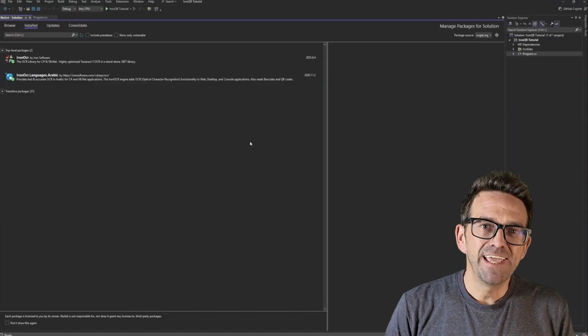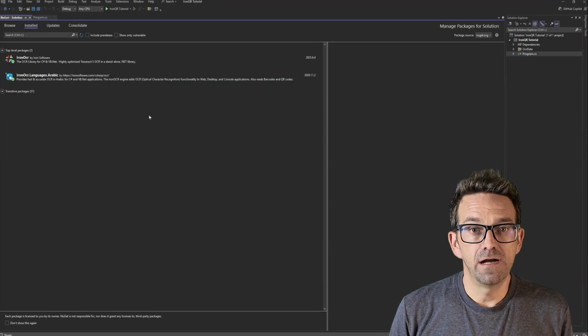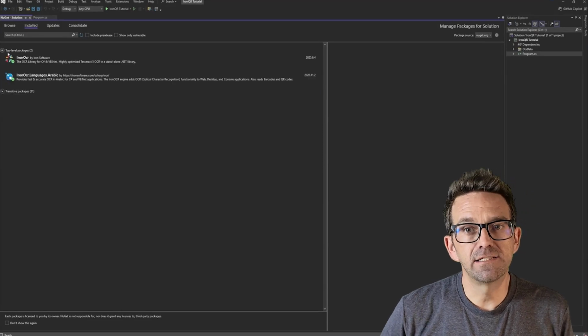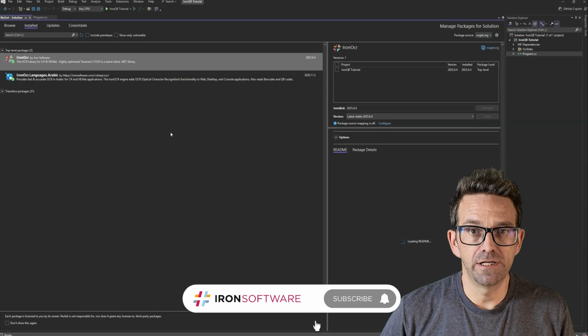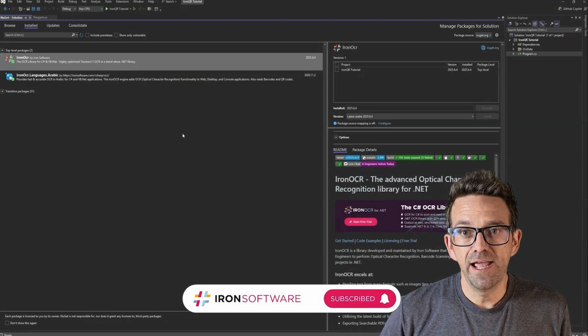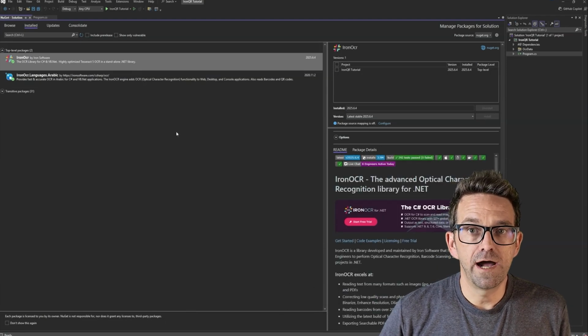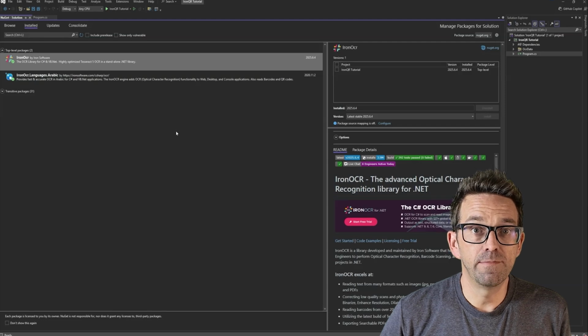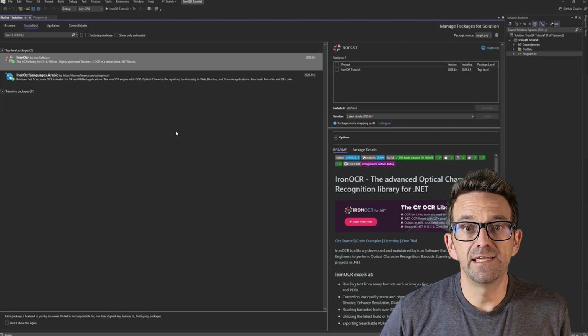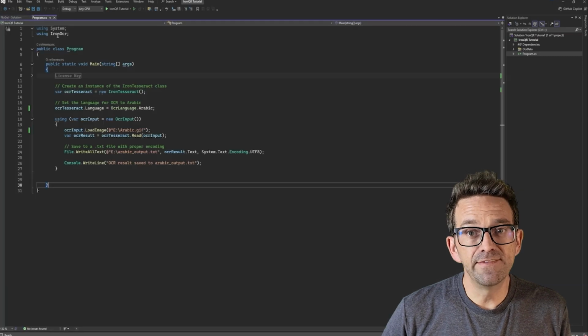How's it going, everyone? If you're working with Arabic OCR in .NET, here's a solid way to get started using Iron OCR. Head to the NuGet Package Manager and make sure you've installed both the core Iron OCR package and the IronOCR.languages.arabic language pack. And these are the key components for accurate Arabic text recognition. So let's dive into the code.